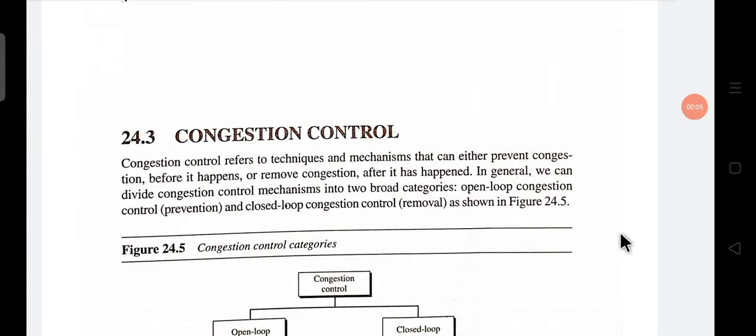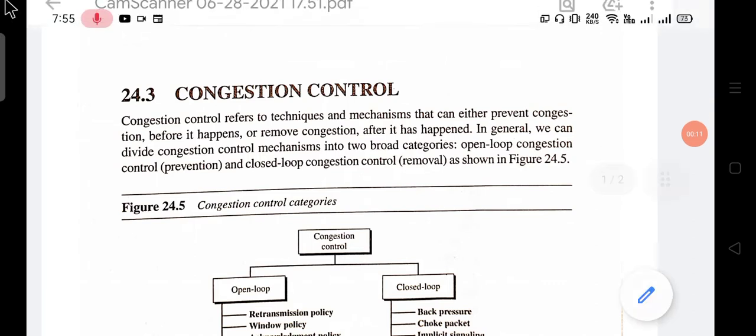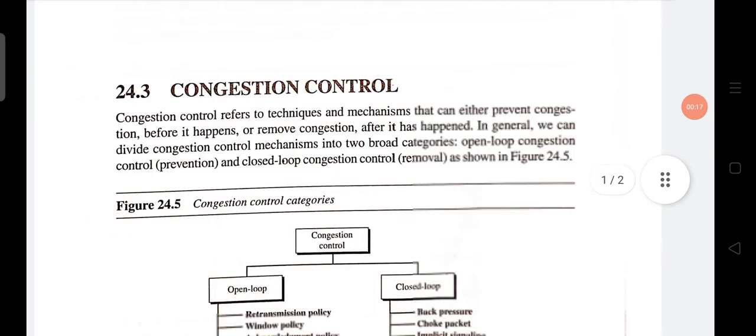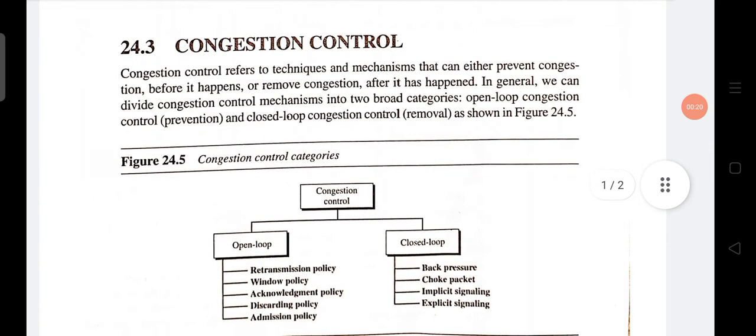In today's class, we are going to discuss congestion control. In the previous class we saw what congestion is and how it happens. Today we will see how this congestion can be controlled, and the strategy of congestion control.